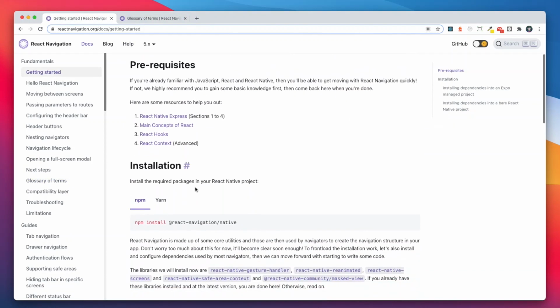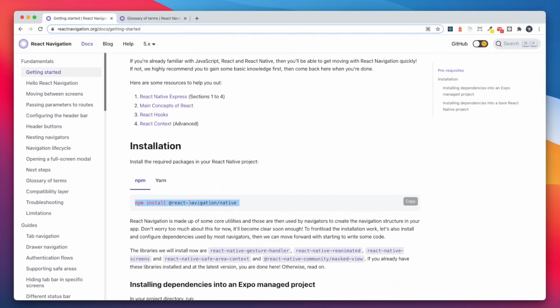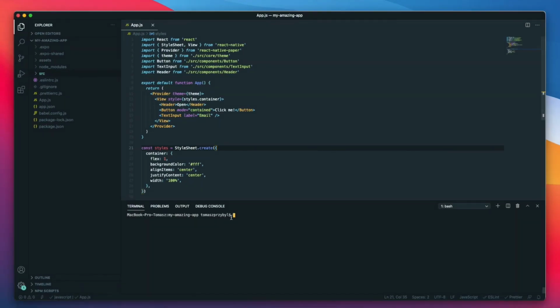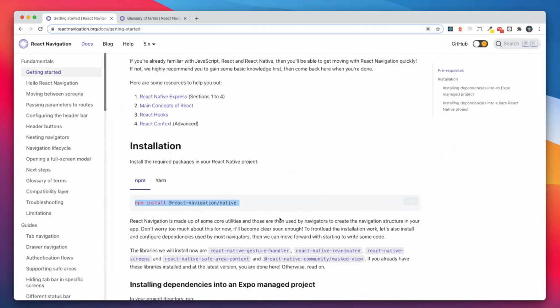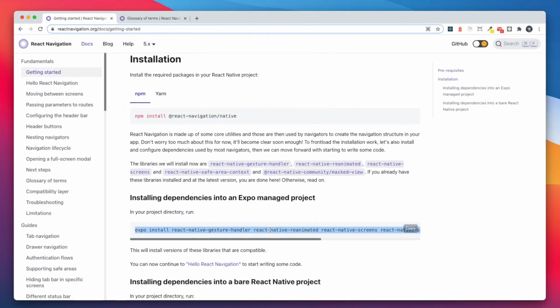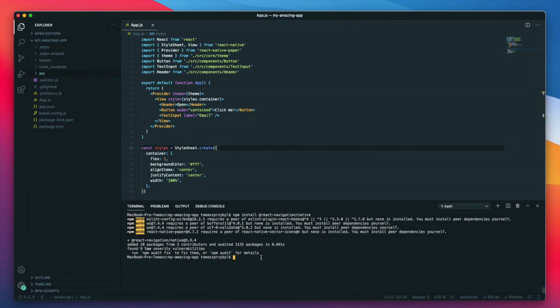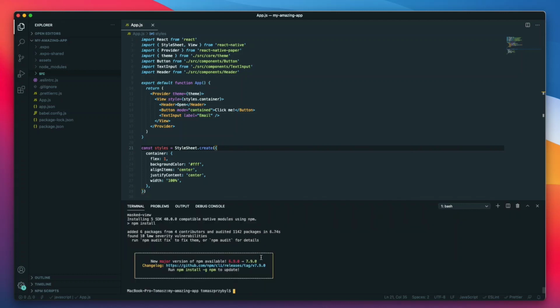Now, let's install all the dependencies we need. We have to run two commands. The first one installs the root dependency, and the second one, since we are using Expo. There are a few dependencies that you might be surprised to see. Those extra dependencies are used for taking care of animations and gestures. For example, React Native Reanimated is a well-known library that React Navigation uses for making transitions between screens.